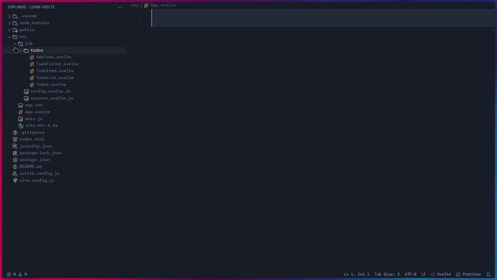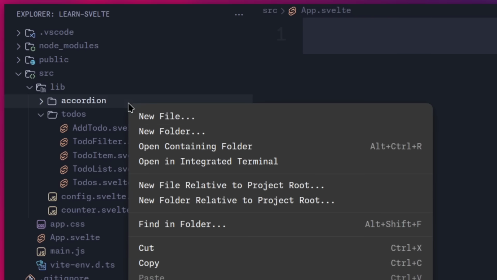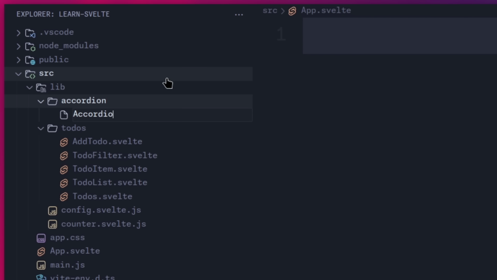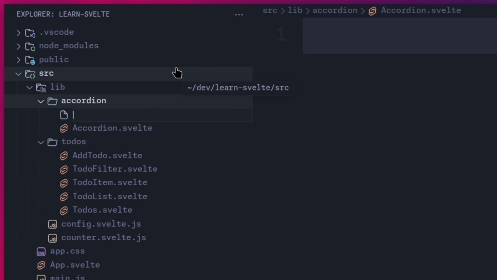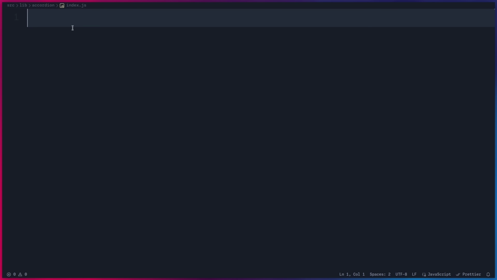Alright, so let's open the sidebar and let's create a new folder called accordion. So let's one-shot the accordion components. So we can create accordion.svelte, and we're also going to have an accordion item. And let's also create index.js so we can export our components. So let's close the sidebar.